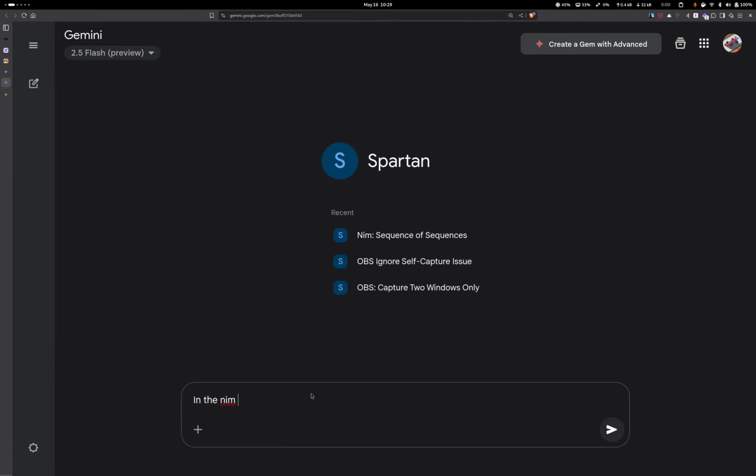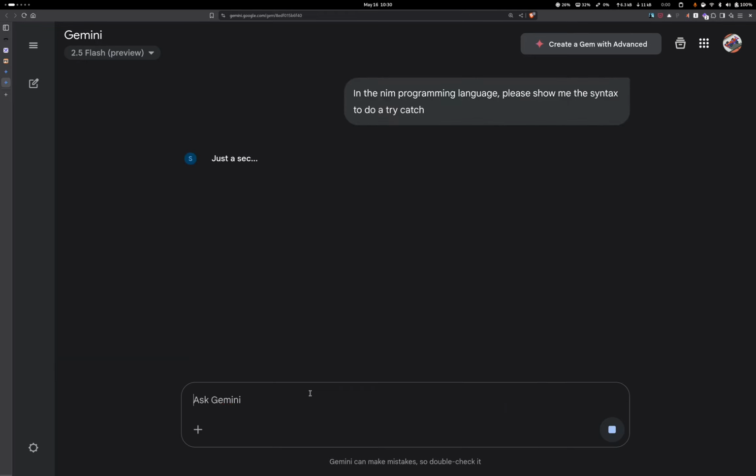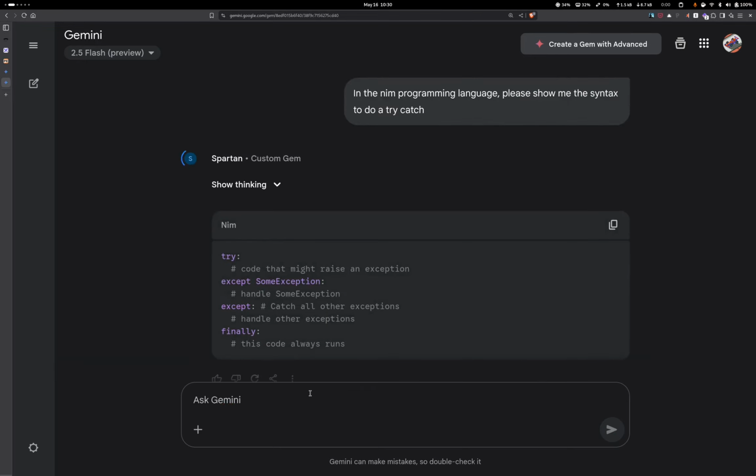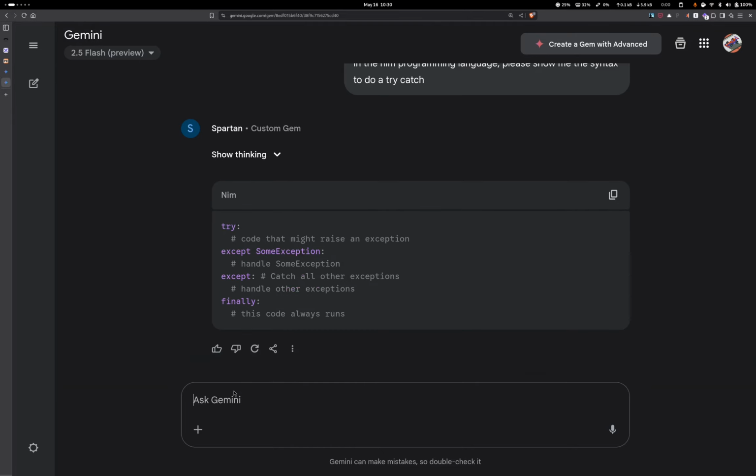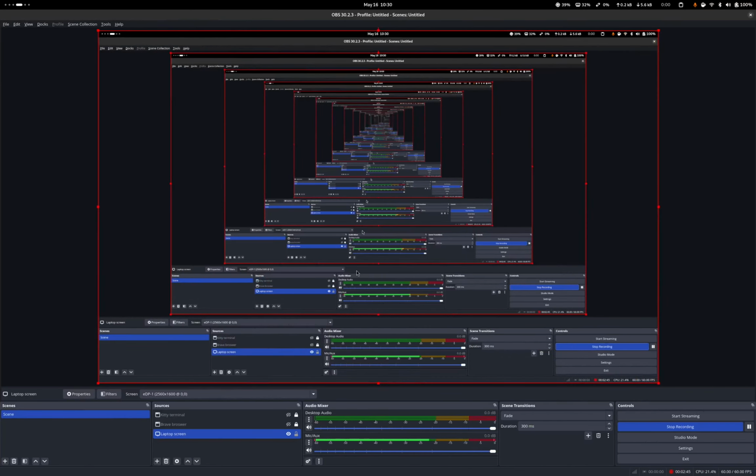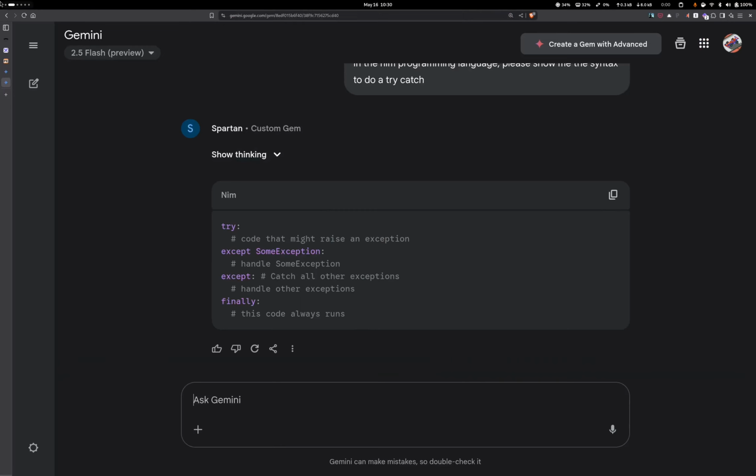In the Nim programming language, please show me the syntax to do a try-catch. Right? So try, except, some exceptions, except, finally. Cool.